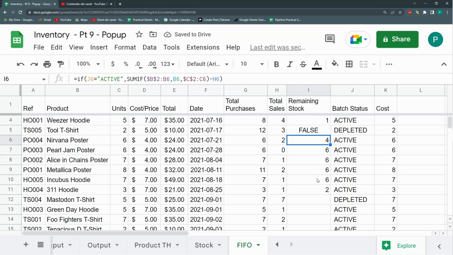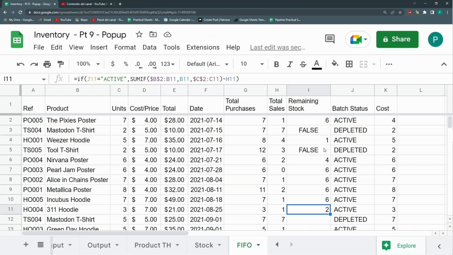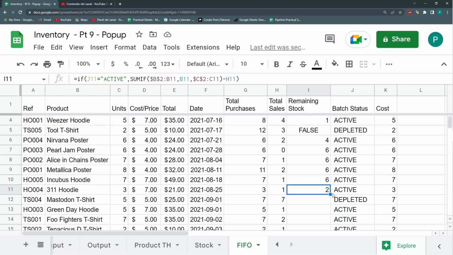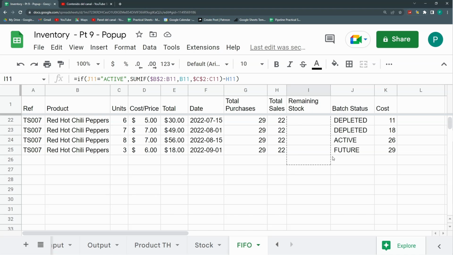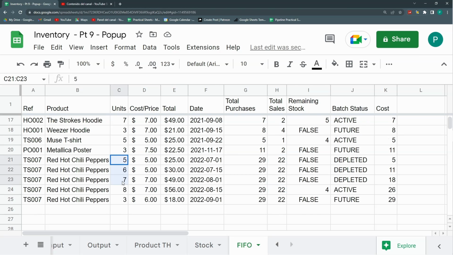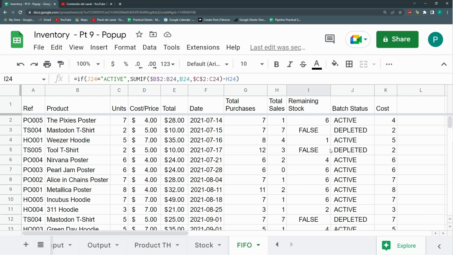Let's see one that has depleted. For example, this Mastodon t-shirt. Let's go to another Mastodon t-shirt here. This is also depleted. Where do I have it? Here, these Red Hot Chili Peppers. So I have total sales 22, but until now I bought 26, minus 22. This is 4. Excellent. So I have 4, and I'm going to value them at this cost price. So this is 7 times 4. Okay. So we have the active nailed down.